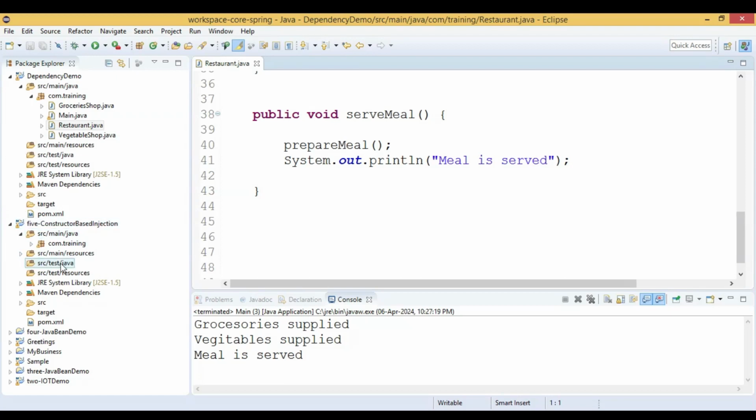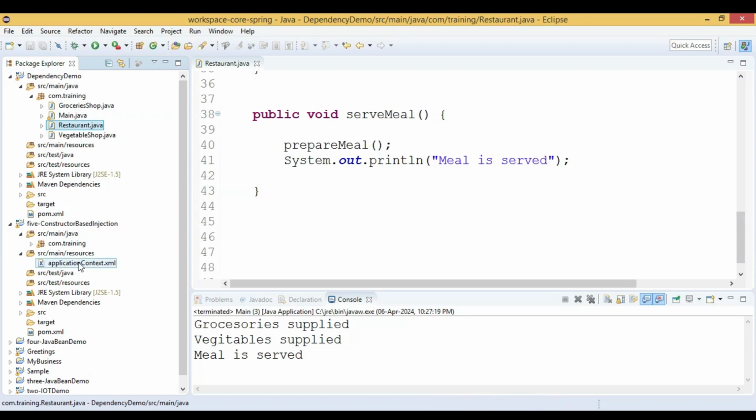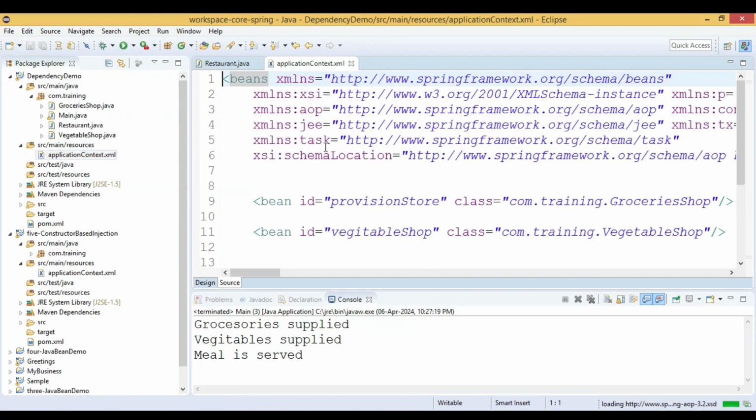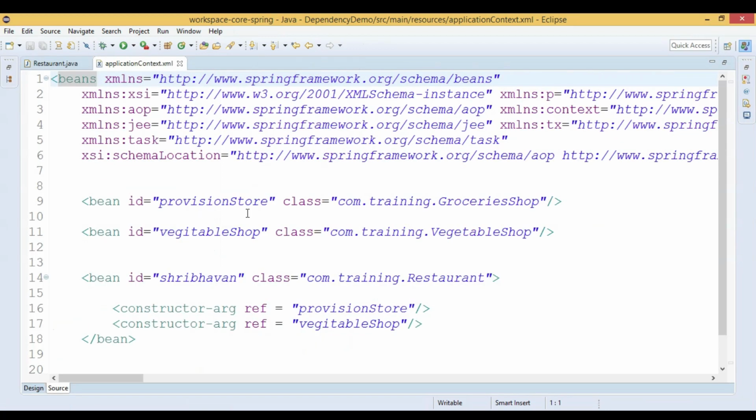So for that we need to have an xml file, so we can also copy that xml file from the existing project. So let us have this. There is an XML file called application context.xml. We don't have to give the same name. We can give any name to the XML file. That is not a problem. So let us copy this file here. And now it is copied. Now we can go through this XML file.